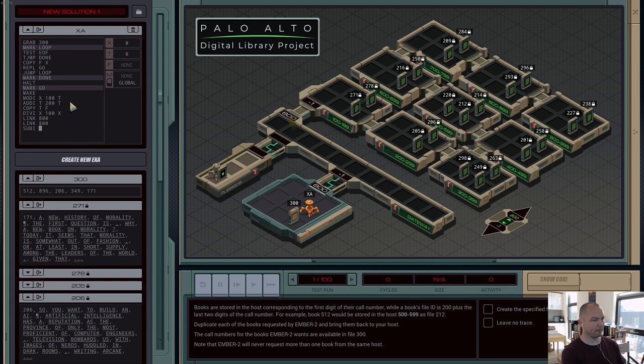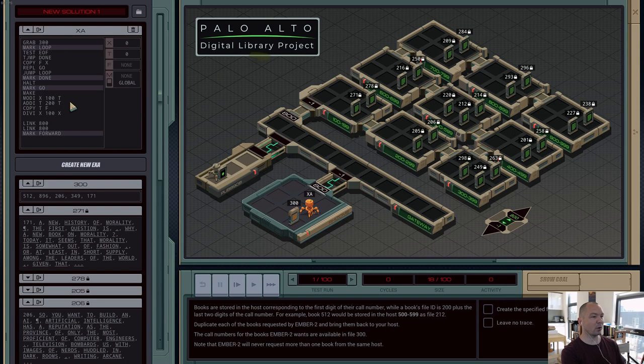sub I. No. Mark forward. You know what? We need this number. We'll put X in F as well. This is gonna be really funny what we do here. Okay, copy X to F. So we've got the last two digits. We've got the number of steps. Just wait till you see what we're gonna exapunk next.